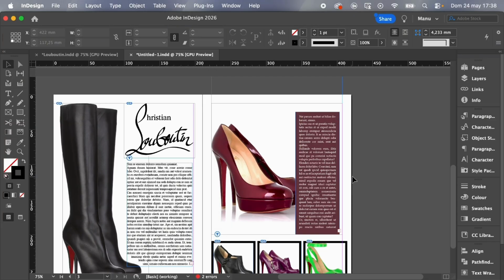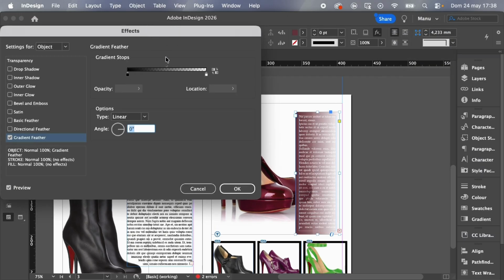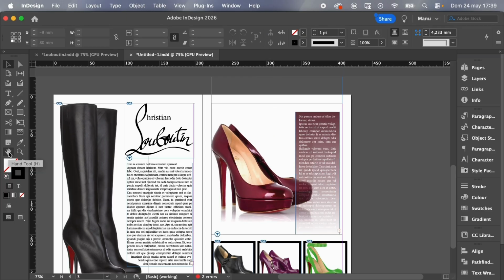What is the last step which is missing? The gradient feather. So we select the text box, we go to FX, Gradient Feather. The menu pops up, and the problem is the angle of the effect. We need this angle to start from the top. So let's write here minus 90. Now it looks cool.